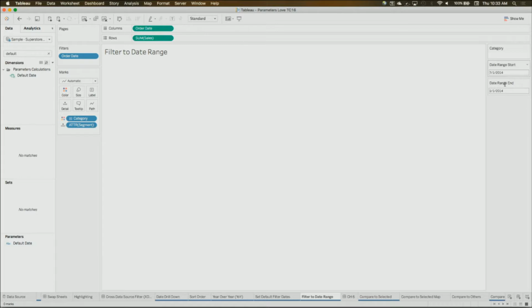And this is where I realized parameters are not perfect, right? I can't enforce that the parameter called beginning date is less than the parameter called end date. I can't enforce that yet in Tableau.